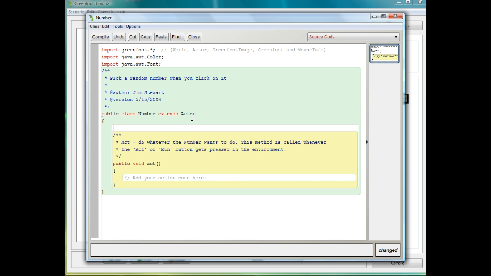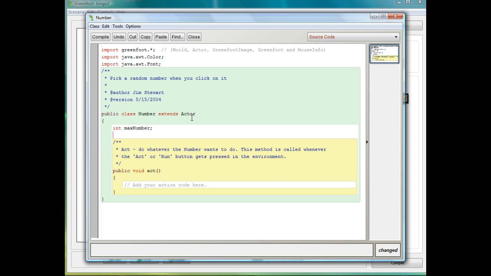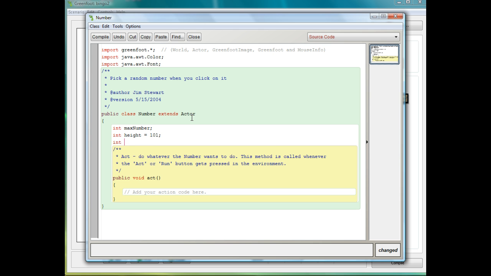Okay, so the first thing I'm going to do here, I'm going to create a public class for this. I'm going to create a constructor for this class. Oh no, first I'm going to create some variables. The first one is going to be maxNumber. That's going to be the highest number I can draw, right? So it could be 50, 80, 90, something like that, but I'm not going to declare it yet. I'm going to declare the height equals 101. That's how high the image is, and int width also equals 101. So this image is going to be a square 101 pixels by 101 pixels.